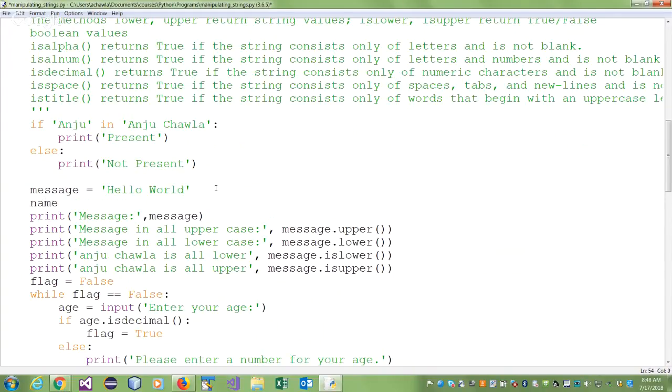Let's take a name variable, put Anju Chawla in it. And I'll just put it in all lowercase here, right? And now see the beauty of it. I don't even have to say Anju Chawla here. I'll use the variable name here. You'll say, what's the beauty in it? The beauty is it's not hard-coded.